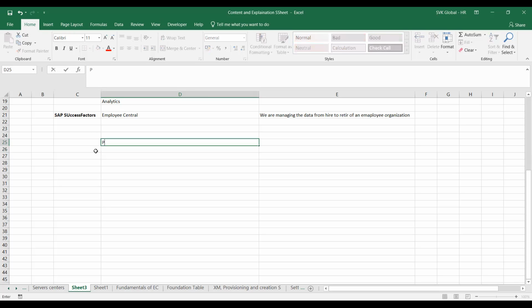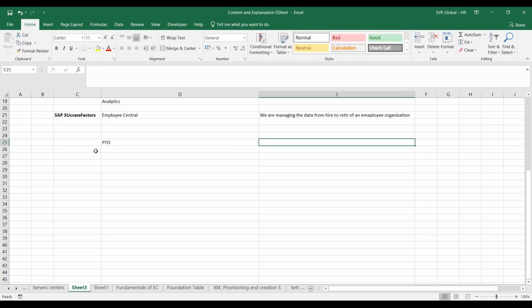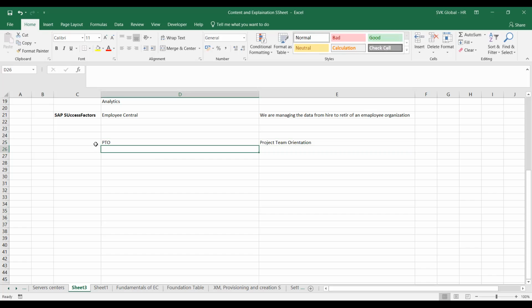First, the PTO session. So what is meant by PTO? It is project team orientation. What is meant by project team orientation is that here you will be explaining the product to your client, what kind of functionalities there are in the application. Based on the PTO session, you will gather some information from your client, that is nothing but requirement gathering.